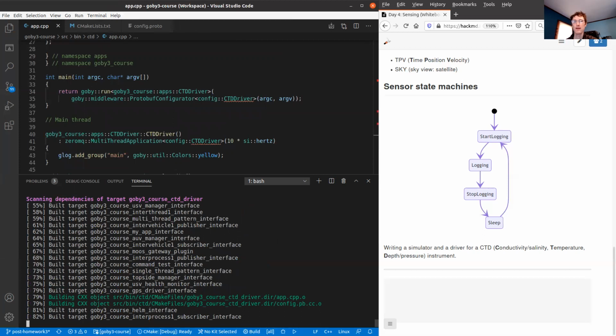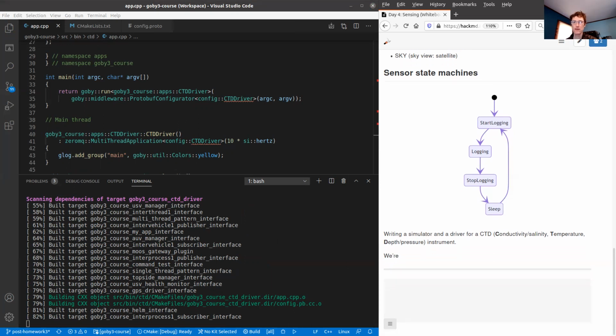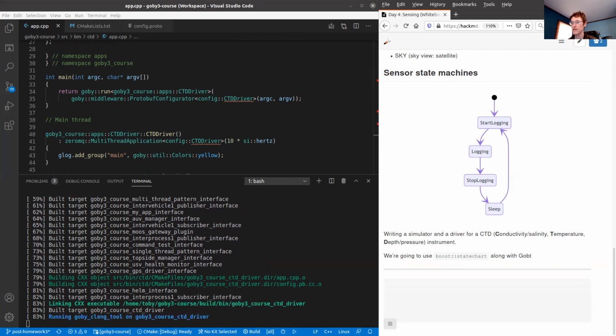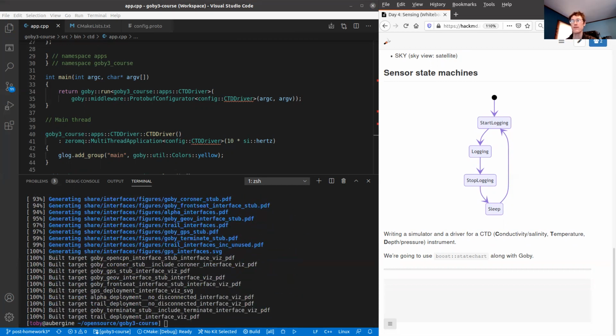build. So how are we going to do this state machine? We're going to show how to use Boost State Chart along with Goby, so I'll show you how to integrate this. And I think it's very handy. There's quite a bit of code we write for vehicles that involves state machines, and formalizing that rather than using if-else statements or enum switch cases can be valuable as your projects grow.